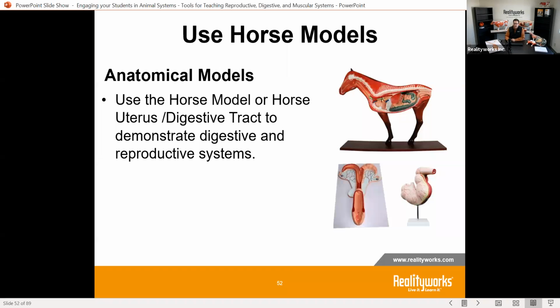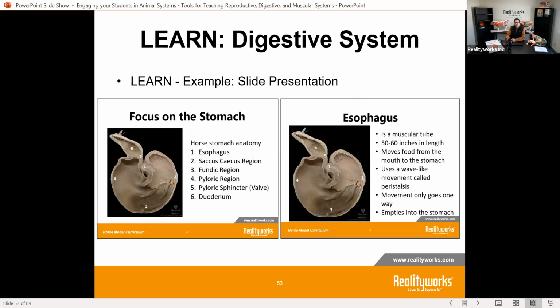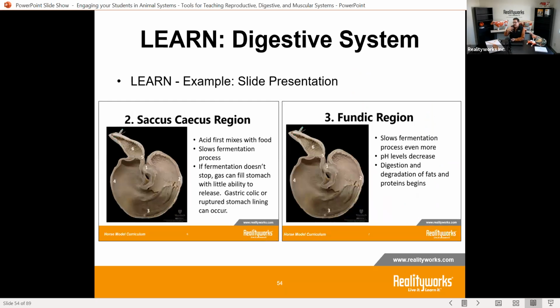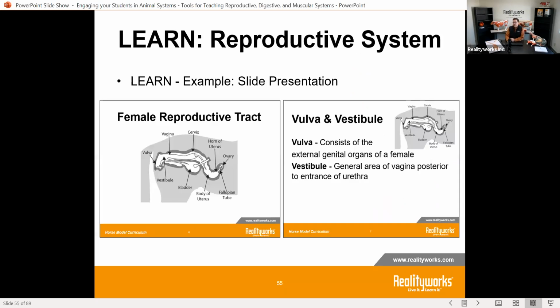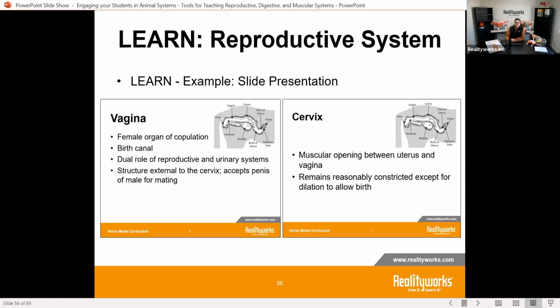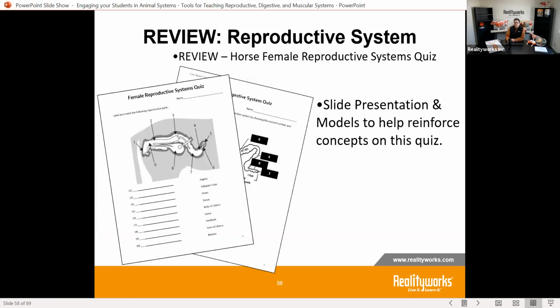When we get into the horse model, again, the horse model has a lot of different options, from the overall anatomical model to individual models as well. Again, going through, we can talk through the digestive tract, showing what it looks like, how it all comes together, the importance of it, why this is different than other animals, and what's happening inside of it. We also have the reproductive tract, giving an understanding of the different pieces of the animal and how it's different from, and similar to, other animals.